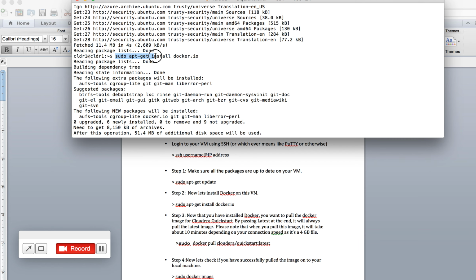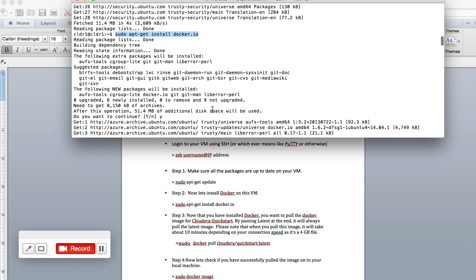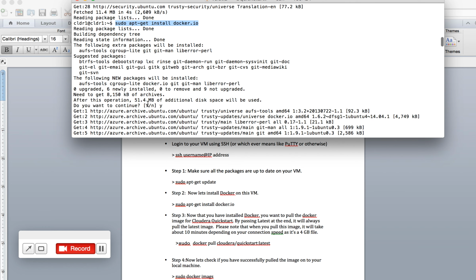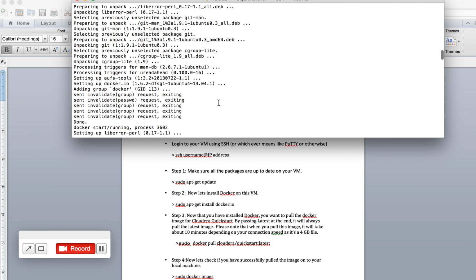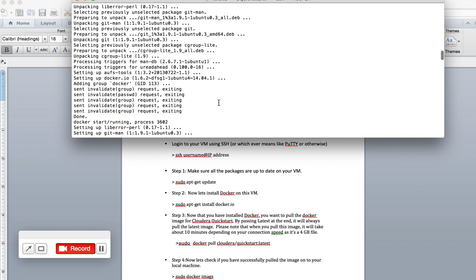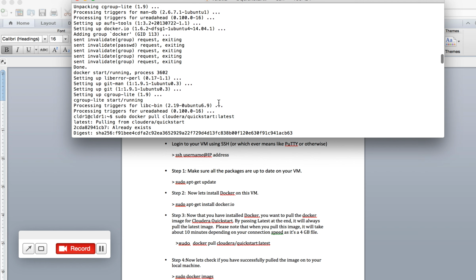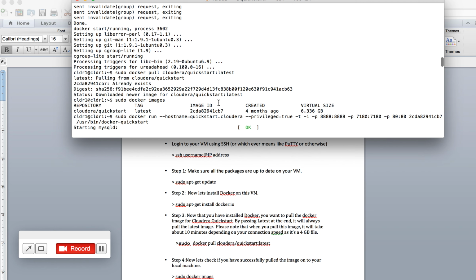After that, this is my first step towards installing Docker. So I am installing docker.io using sudo apt-get install docker.io. This will take a few minutes. About 50 MB of additional disk space is required, and once you say yes to it, it'll download, open up, and install Docker for you.